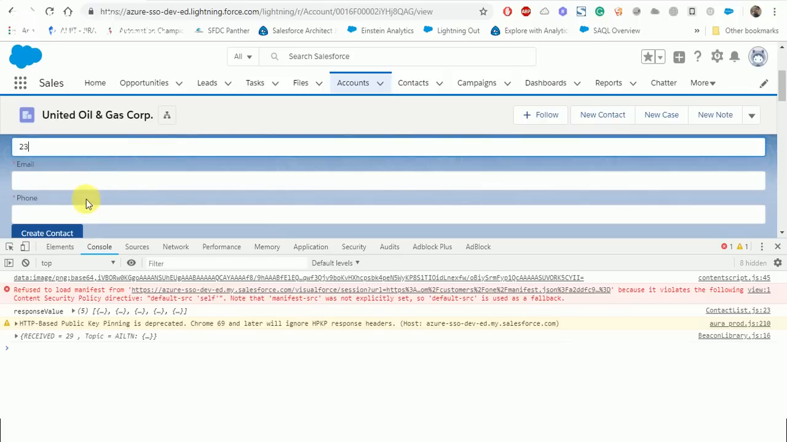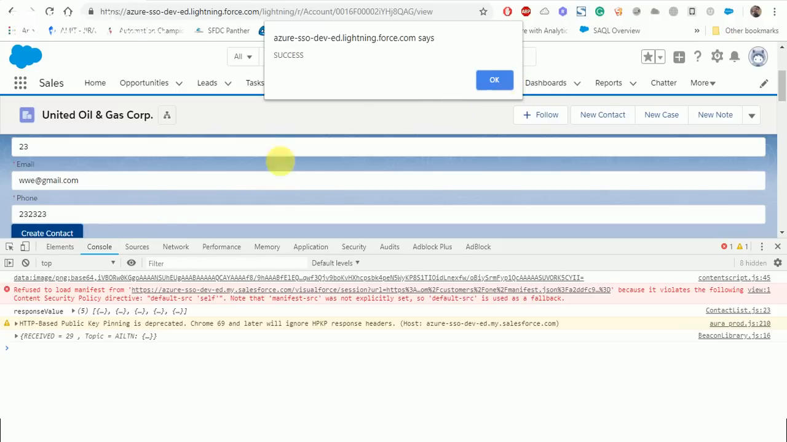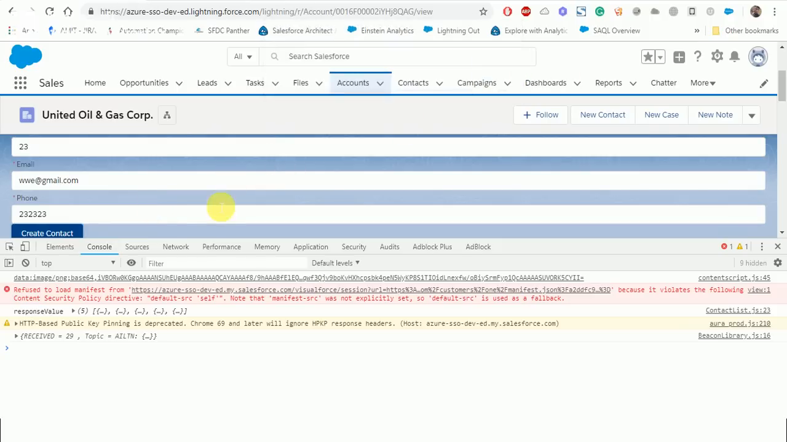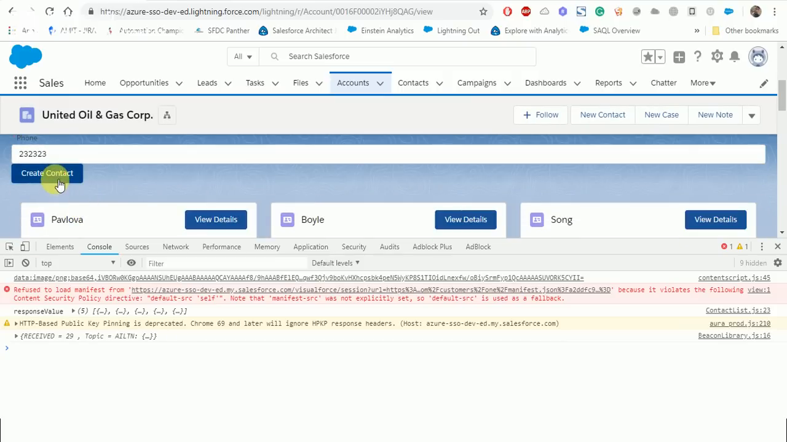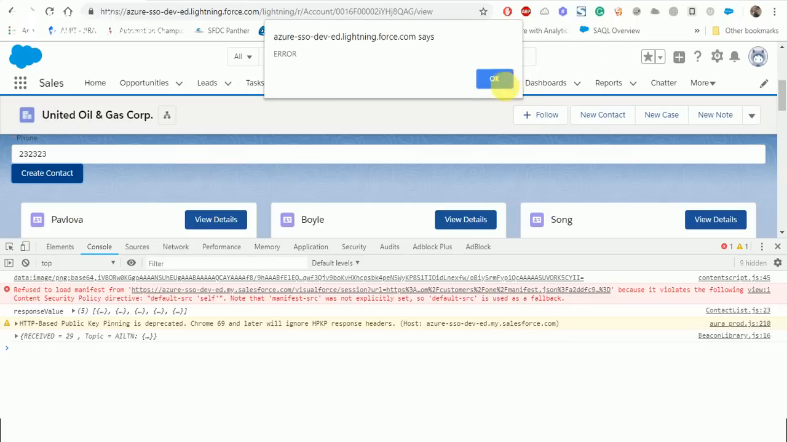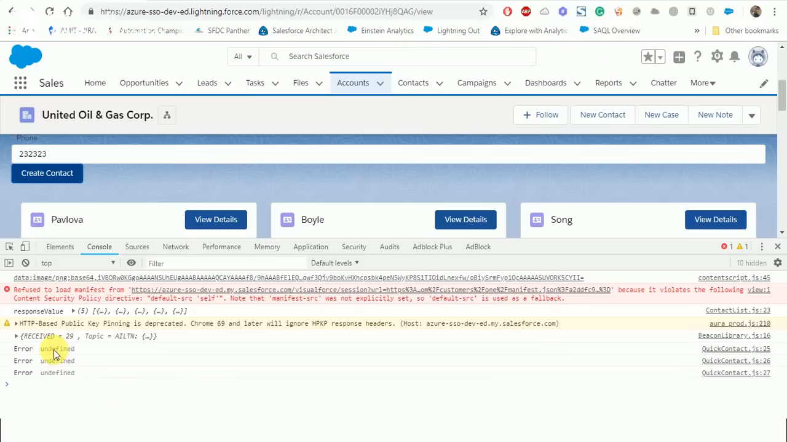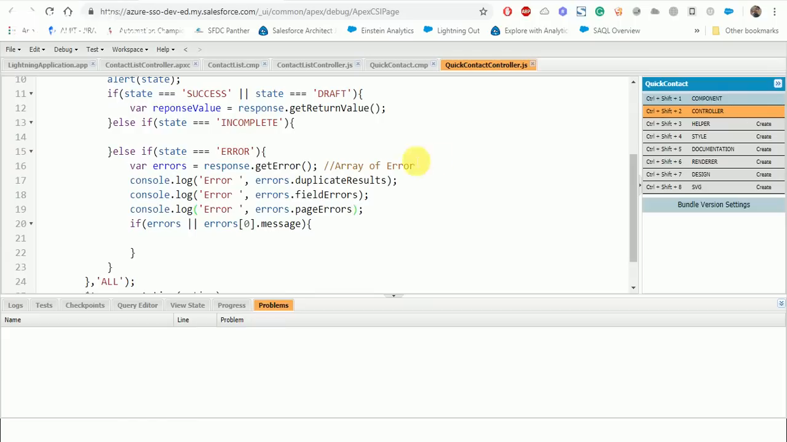Actually market is required, so we need to provide this. Now let's click on create contact. You can see, right, success. Oh, they're giving last name as 23. Okay, nice one. Now click on contact error. You can see, oops, we are getting undefined. Let's see how we can improve this.